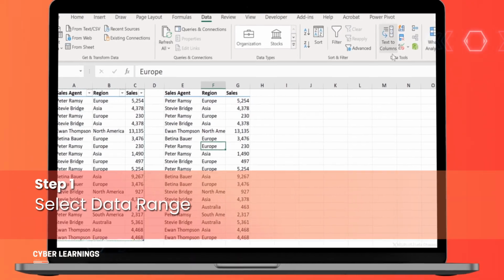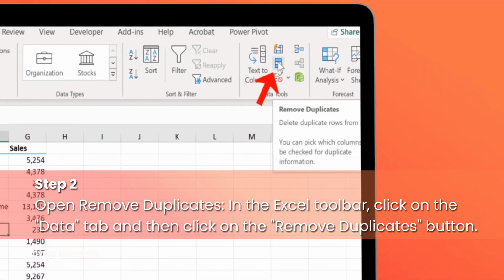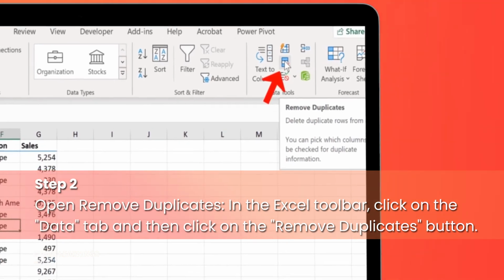duplicates. Step 2. Open Remove Duplicates in the Excel toolbar. Click on the Data tab and then click on the Remove Duplicates button.